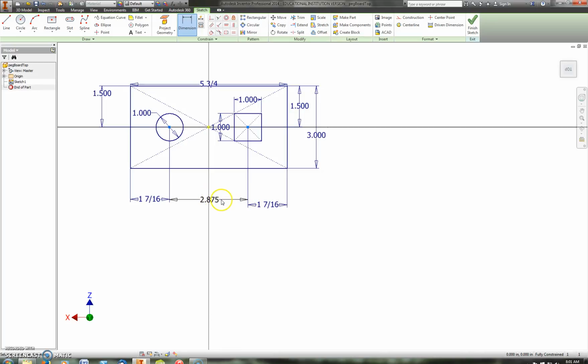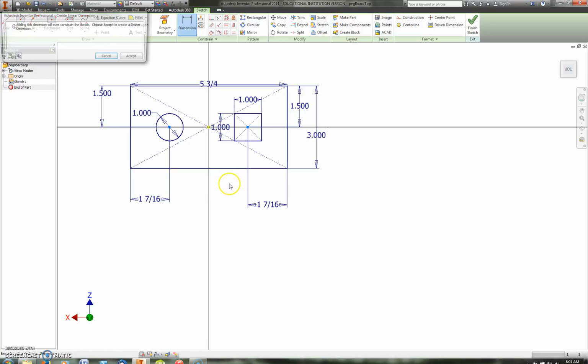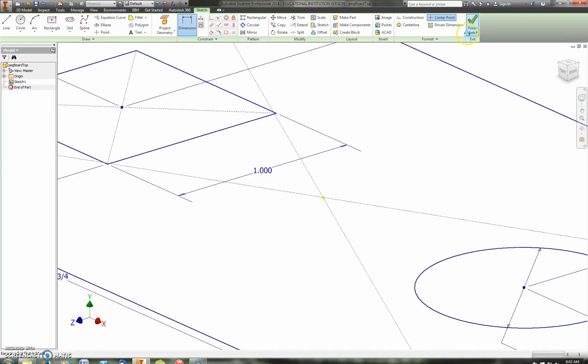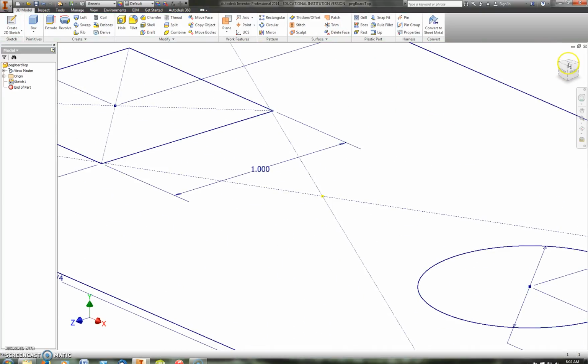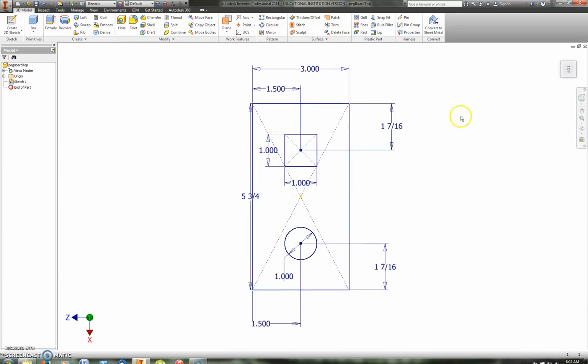That's okay. By the way, it won't let me dimension this. It's going to throw an error, and that's because it's already been dimensioned everywhere else. I'm just going to hit cancel. All right, so let's stick with that. I think that's nice. Finish my sketch, and now I'm going to click on the top here.